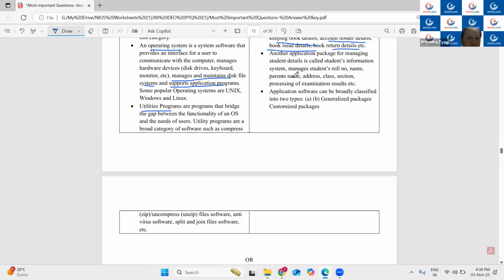And these are the examples of your application software. Another application package for managing student details is called Students Information System. It manages what? Students' roll number, name, their parents' name, address, class, section, processing of examination, right? Application software. Application software can be broadly categorized into two categories. One is generalized package or the other is customized package. I hope this is clear to you.